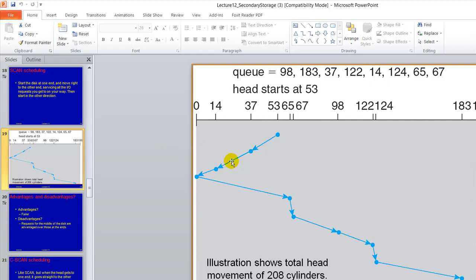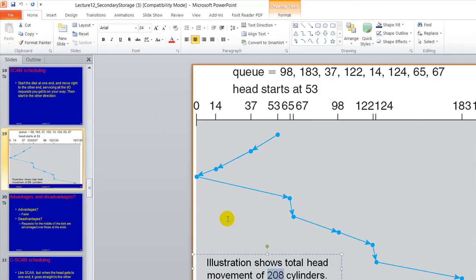When it is moving in the opposite direction, whichever request is lying there would be processed. Clear to you? Okay. So, according to this disk scheduling algorithm, the total head movement is 208 cylinders.